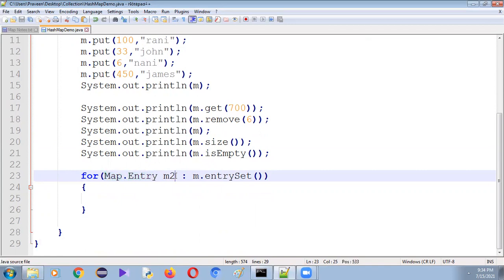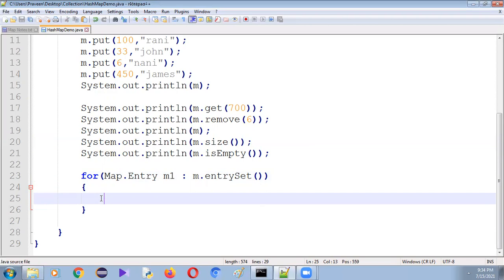By using this m1, what can we display? We can display the keys as well as values. So let me try to display keys. Here, by using this for each loop, we are displaying the keys and values only one at a time, just like enumerations, iterators and list iterators.